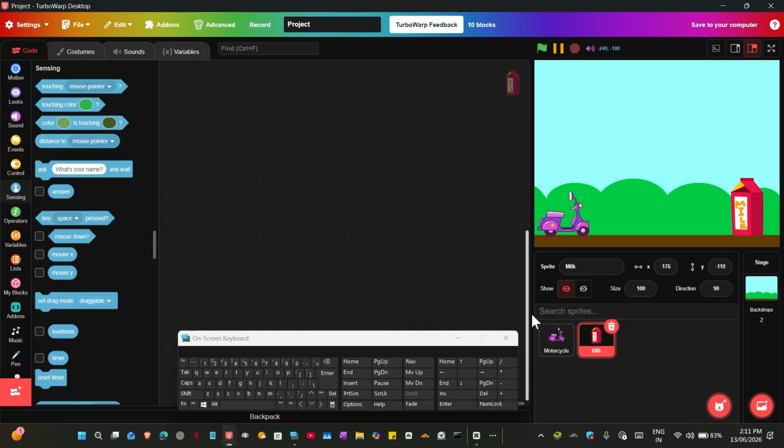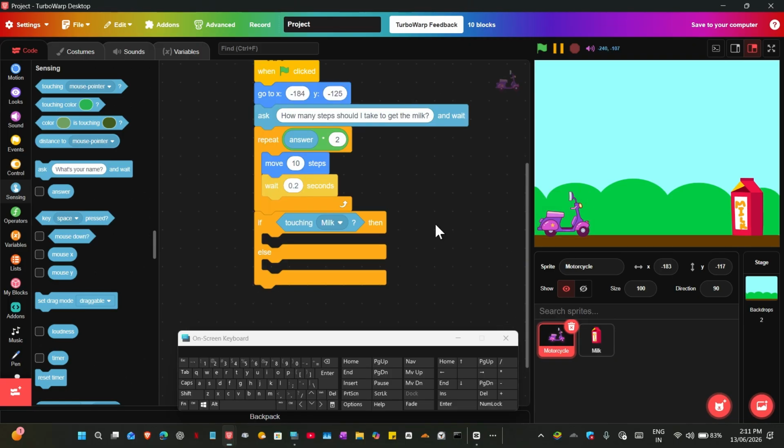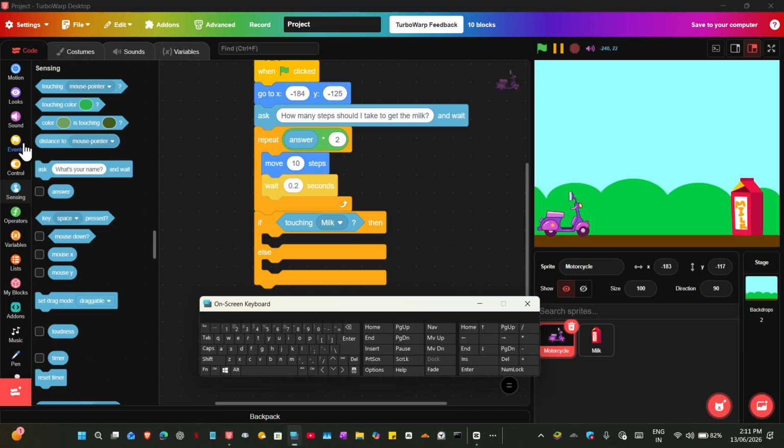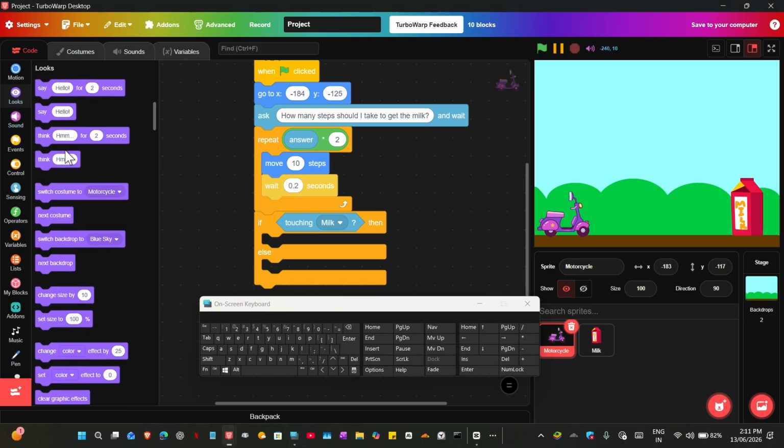Then we're almost done. So what we're going to do is go to looks and then bring say hello for 2 seconds. But before we bring that, we have to duplicate this block. Duplicate. One for the else statement and one for the if statement.